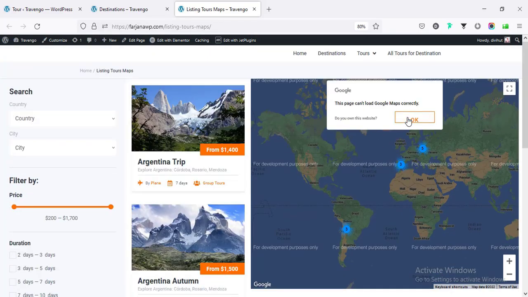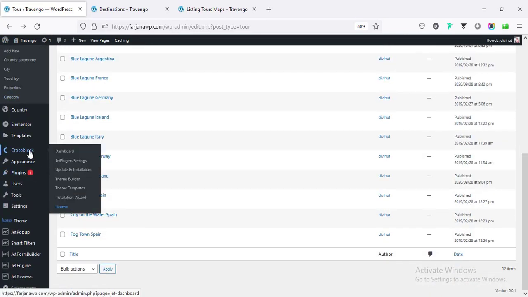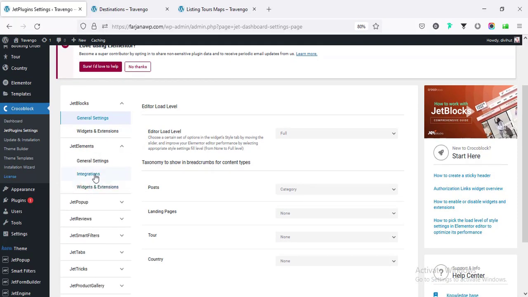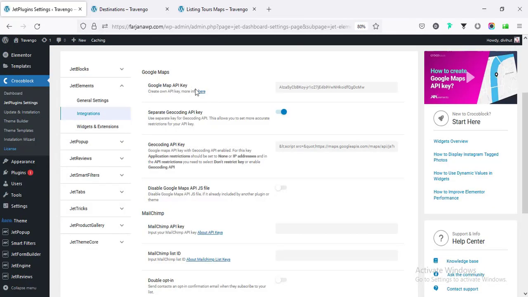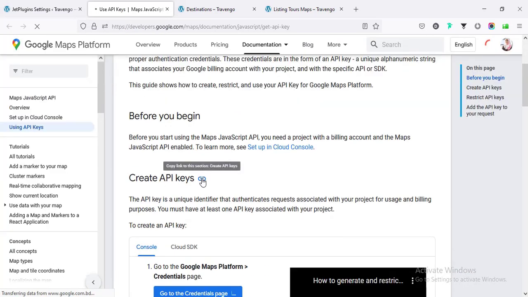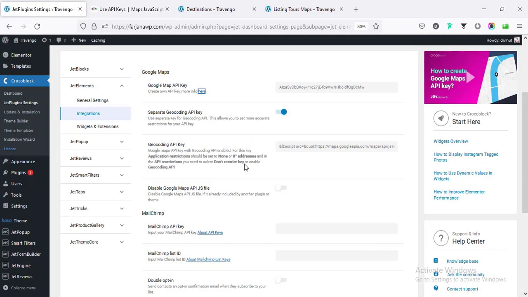And for that you need to create a Google Map API key, and you have to set that. You can do that from Crocoblocks and Jet plugin settings. If I go to Jet Elements, here is the integration, and here is the Google Map API key. We have to create a Google Map API key and then set it here. If I click on this link, you will find the instruction on how you can create the Google Map API key, and then you can add that code here.